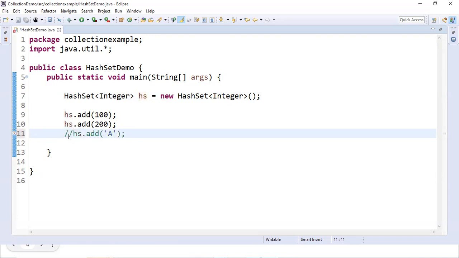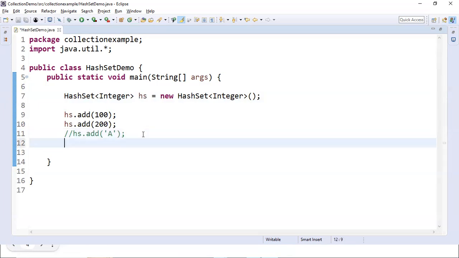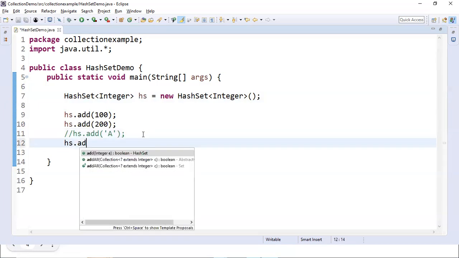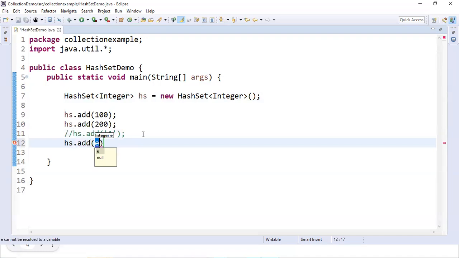We discussed in yesterday's class that getting a compile time error is 100% better than getting a runtime exception. We can correct it here itself. That's one example. Can we add null? As I'm discussing HashSet, can we add null? Can we add null one more time?